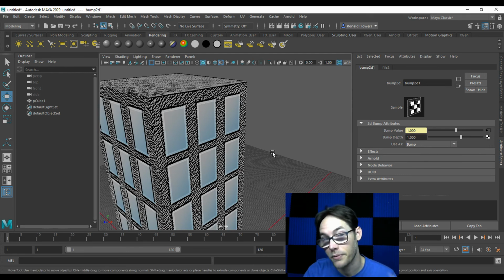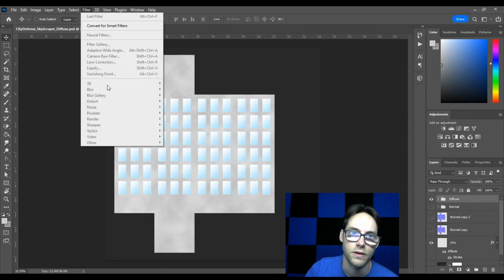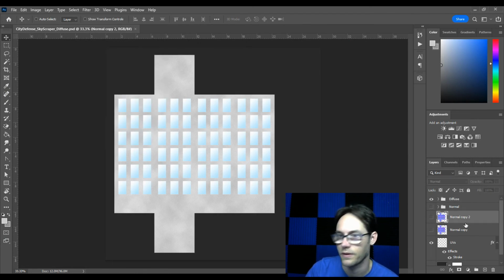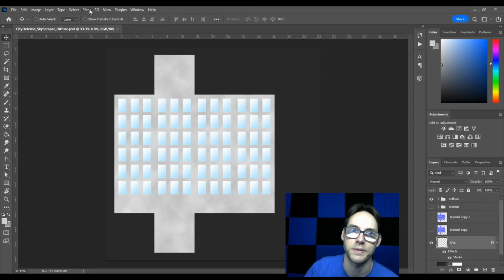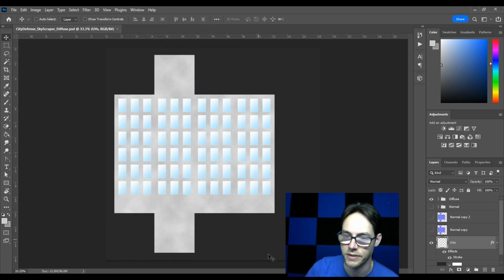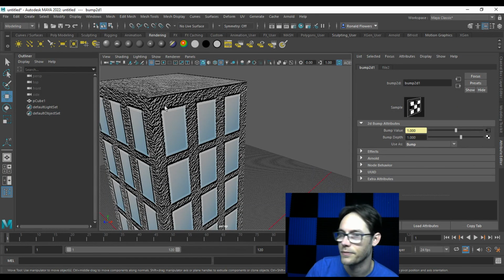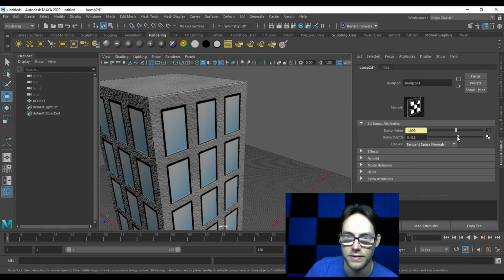If you use the bump filter inside of Photoshop, let me grab an item here. If you use the bump height, it'll generate a bump map for you, and you can use the bump feature. Okay, but I'm going to go back to tangent space normals, and I'll dial this down a little bit.